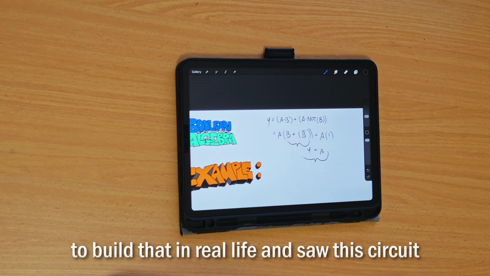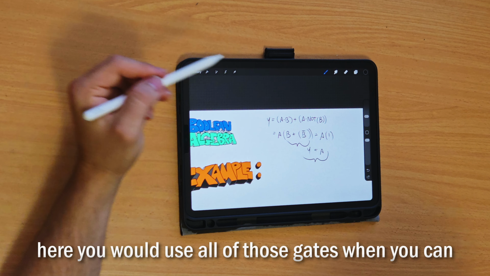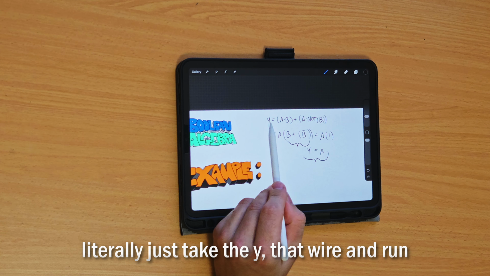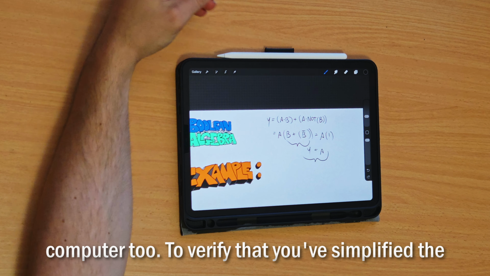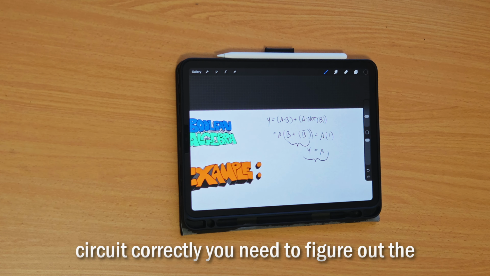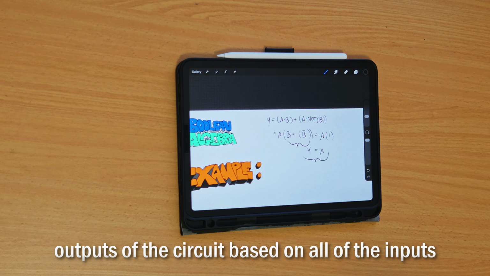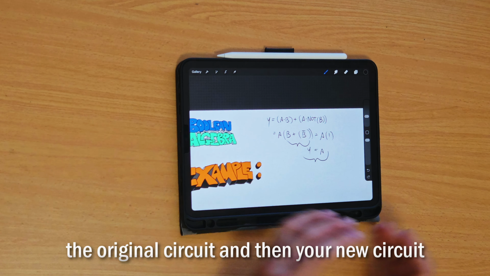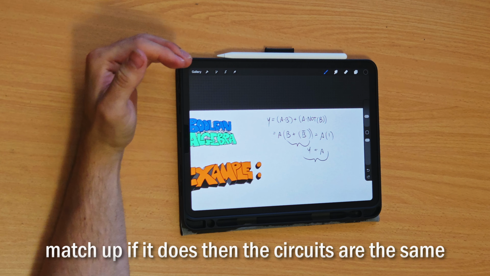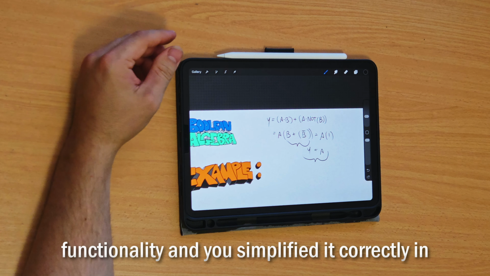And if you were to build that in real life and saw this circuit here, you would use all of those gates when you can literally just take the A wire and run it through to the output y. Saves you a lot of time, a lot of effort, a lot of money, a lot of speed in your computer too. To verify that you've simplified the circuit correctly, you need to figure out the outputs of the circuit based on all of the inputs using what's called a truth table. You do this for the original circuit and then your new circuit, then you see if the outputs of the truth table match up. If it does, then the circuit's of the same functionality and you simplified it correctly.